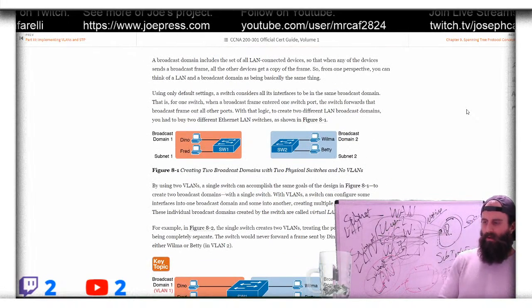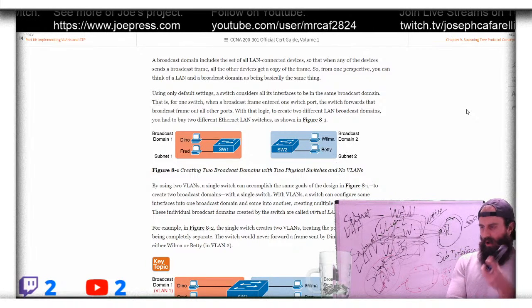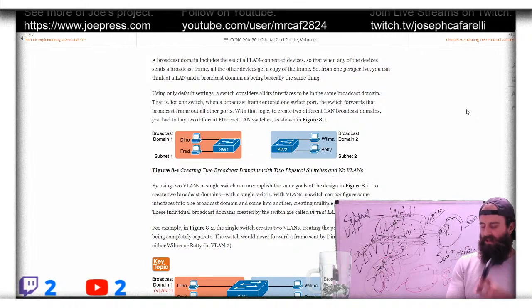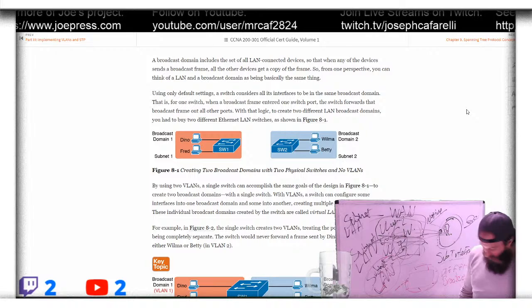All right. Using only default settings, a switch considers all interfaces to be in the same broadcast domain. So that's pretty much stating when you just got a brand new switch. You got a brand new switch.